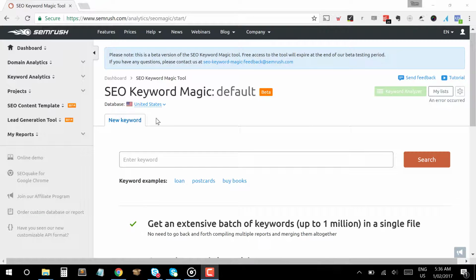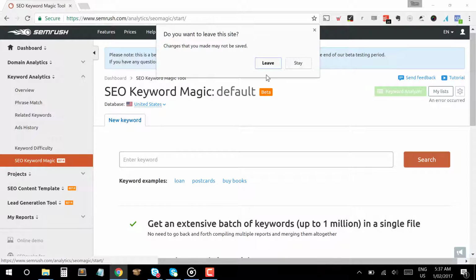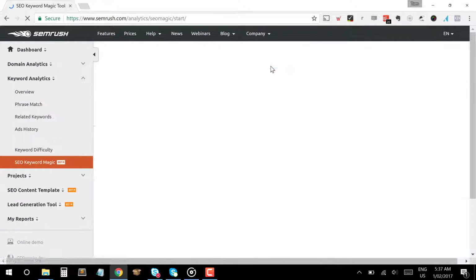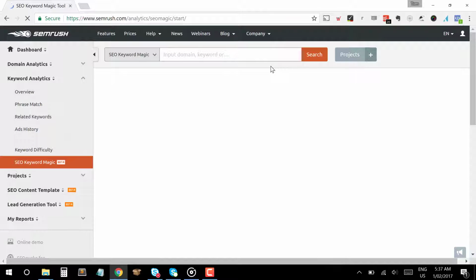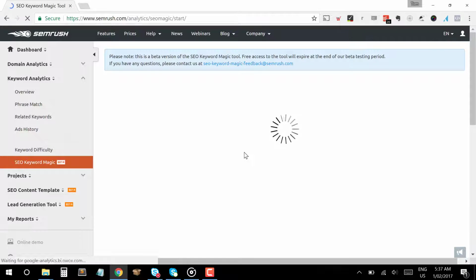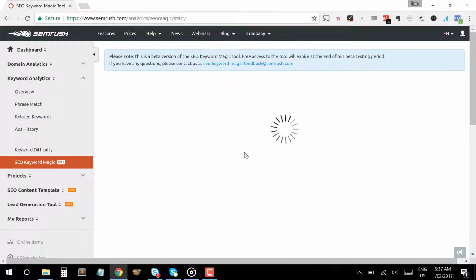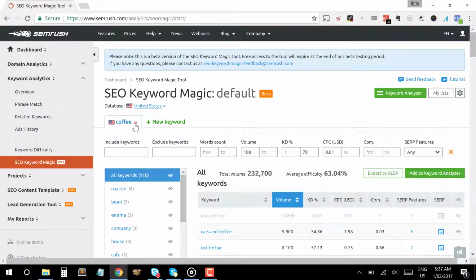Just to get started though, I want to show you where it is. So if you are in your SEMrush account, you can see you have a menu here on the left. If you go and click on Keyword Analytics, you can see down at the very bottom, there's the new tool. It's still in beta at this stage, but it's the SEO Keyword Magic. Click on that one and you'll get to the same page that I'm on now. Just let that load for a moment. Okay, and this is where you'll start out.